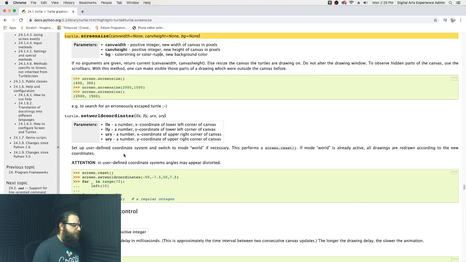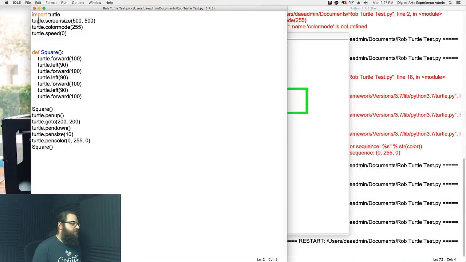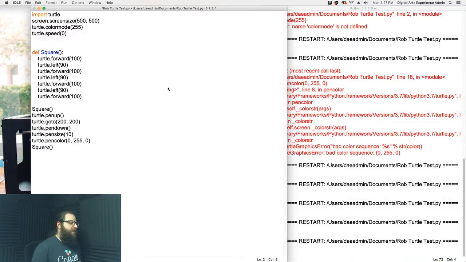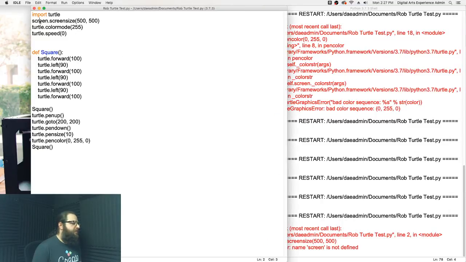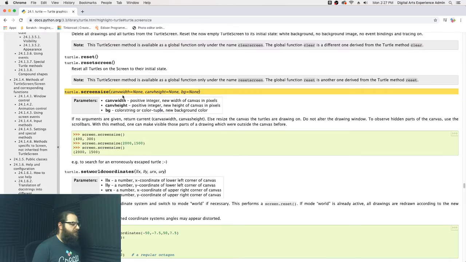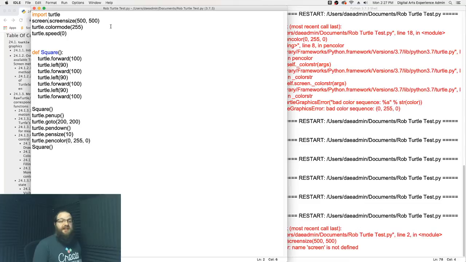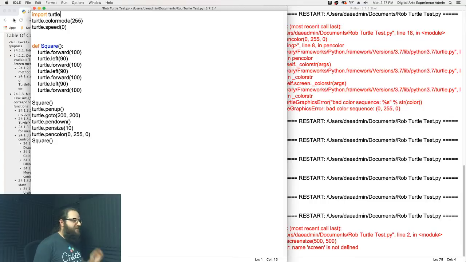Let's try screen.screen size. I don't know if that's going to work, but let's try it out. I don't know if we have a screen object created. Let's see if it's going to throw me an error. Yep, screen is not defined. Okay. Well, let's see what I'm doing wrong here. So, turtle.screen size. All right, I'm not doing that correctly. If anybody has an idea of how to do this correctly, throw a comment on because I'm clearly doing this wrong. So we're just going to stick with the default screen because I can't remember how to do this correctly. Like I said, I'm no expert, so no problem.